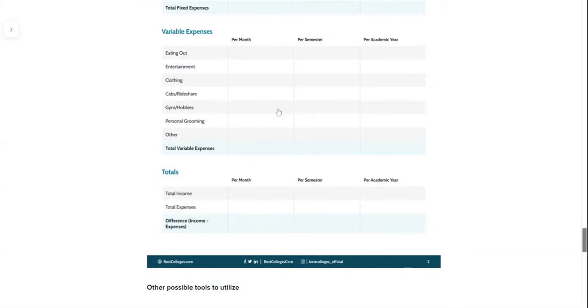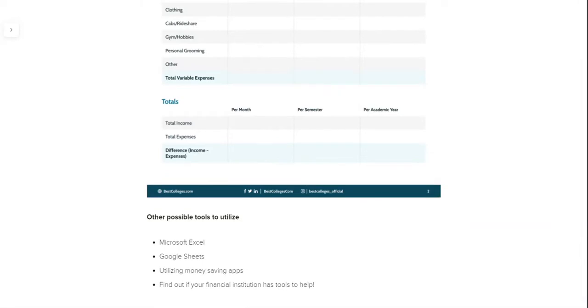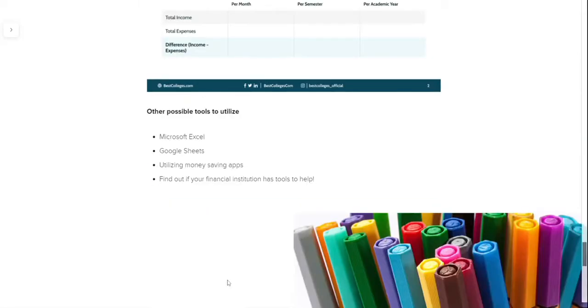If you don't want to use these sheets, you can always utilize things like Excel or Google Sheets. There's lots of different money saving apps you guys can look up and download. I mean, even your banks or credit unions have financial tools that can help you. And so don't be afraid to reach out and ask people if you need that additional help.